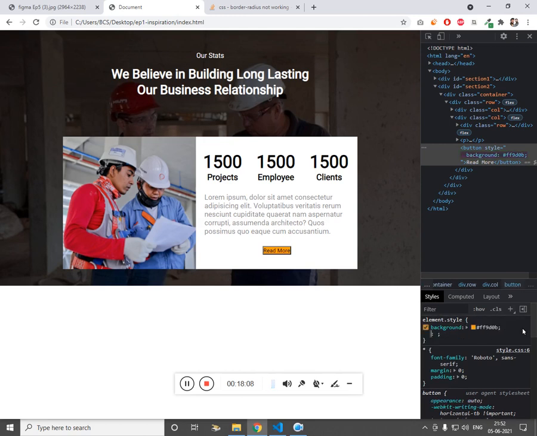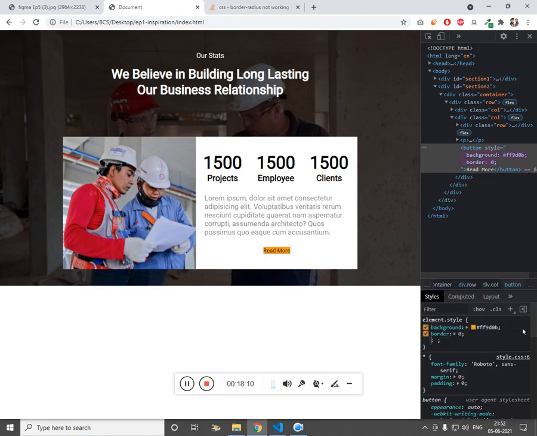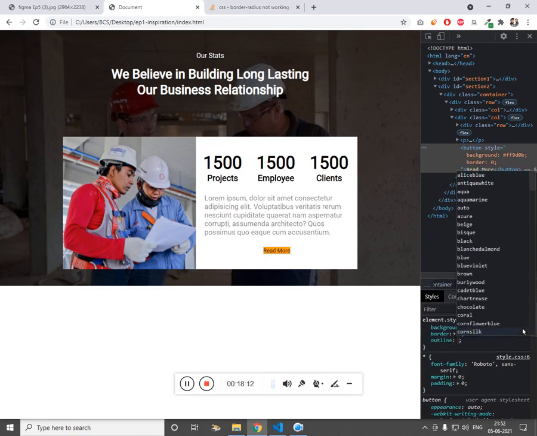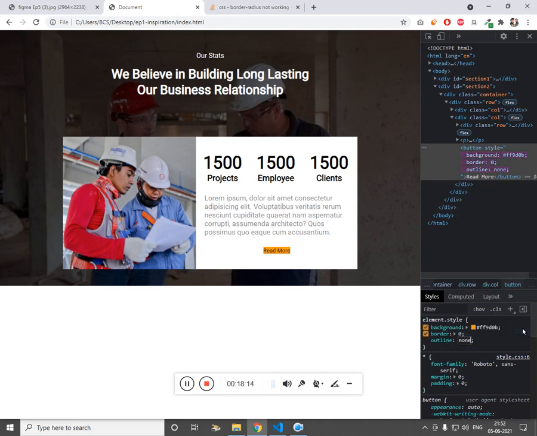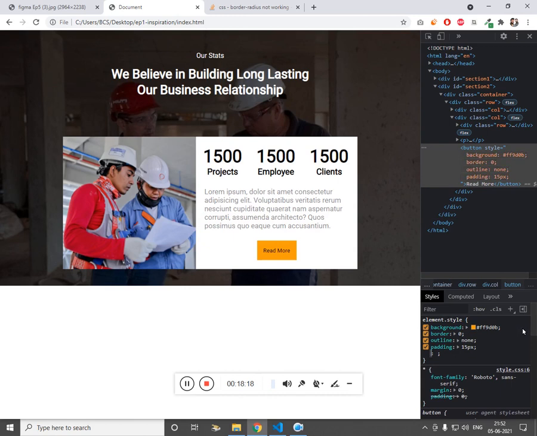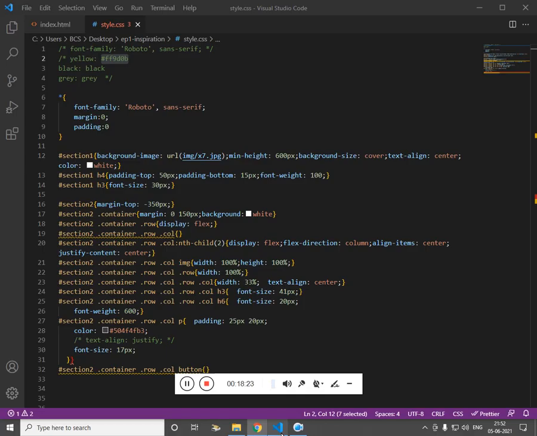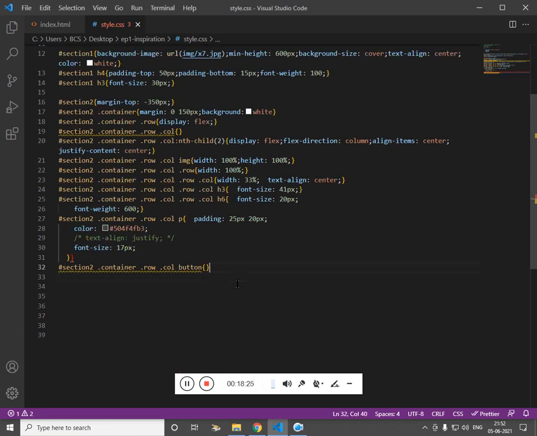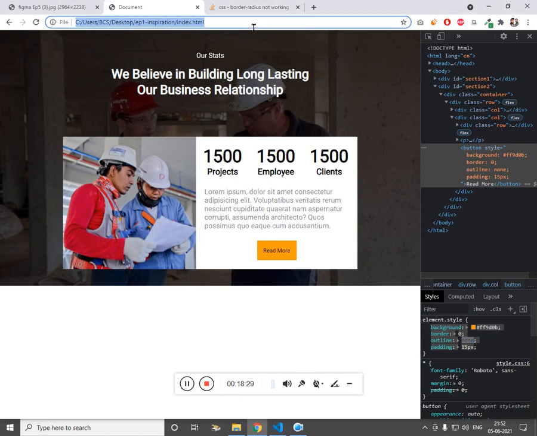Background, border, outline, padding. Let's select all and paste it for the button. Refresh it.